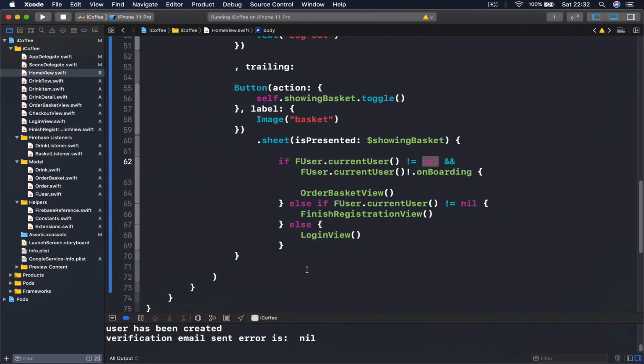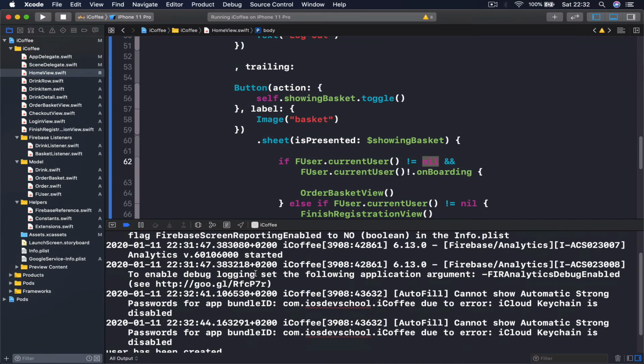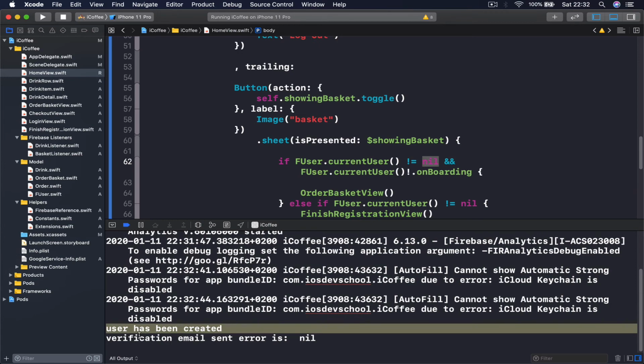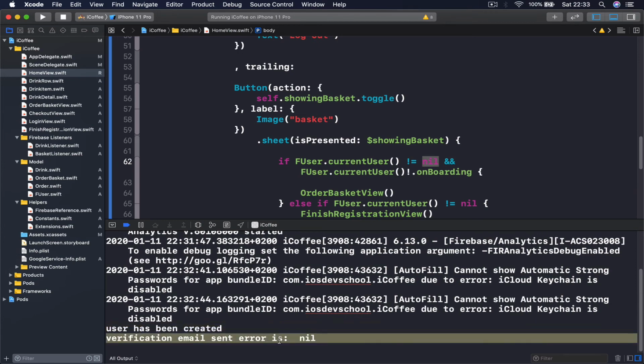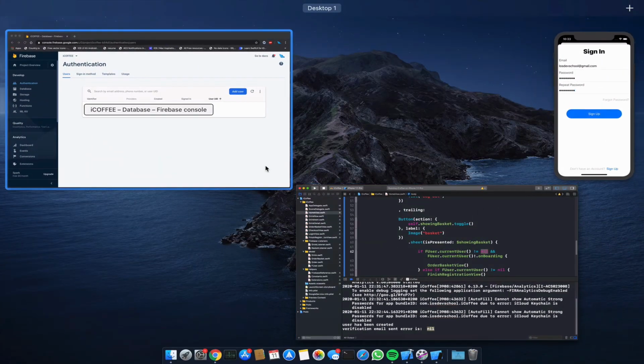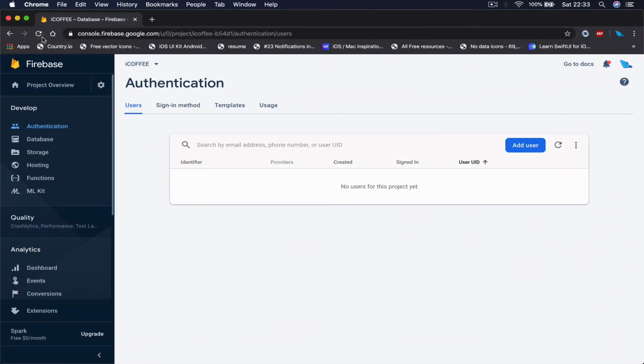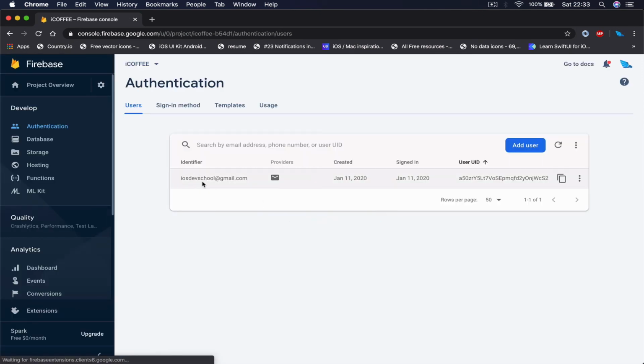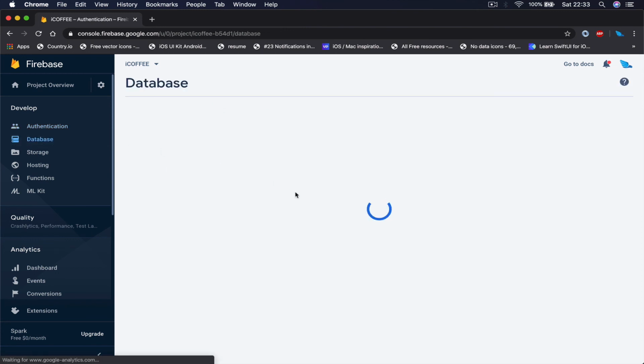And let me actually open here to see what we have printed. It says user have been created, verification email sent, error is nil. So our user object was created, and we can actually refresh here to see our user object. See that iosdevschool@gmail.com. Provider, this means that this user has registered with email, created the date, last sign in the date, and the most important thing is we have our user ID, which we are going to use in order to create a user in our database.